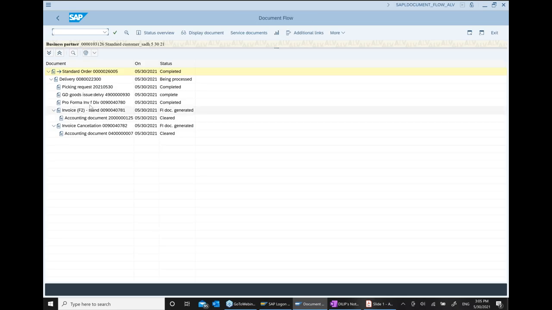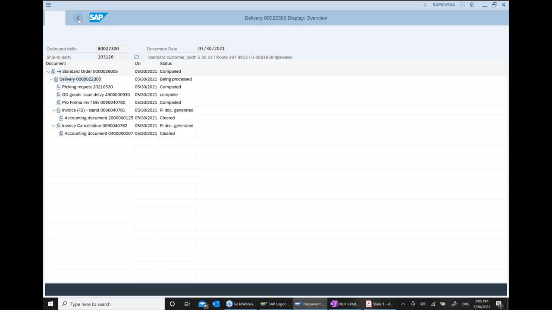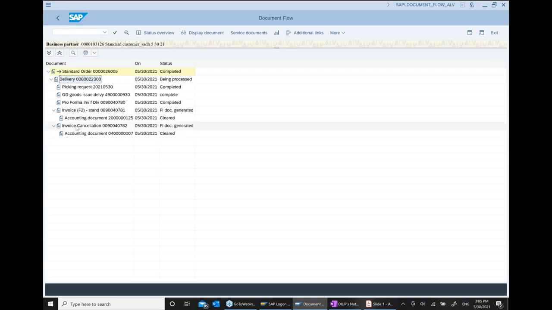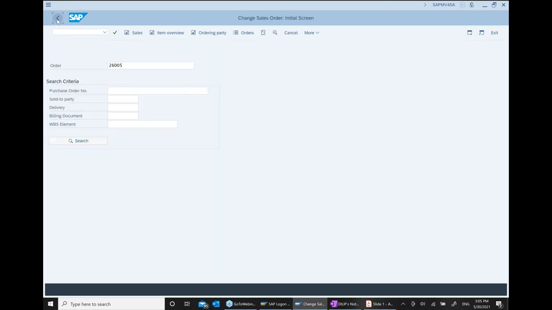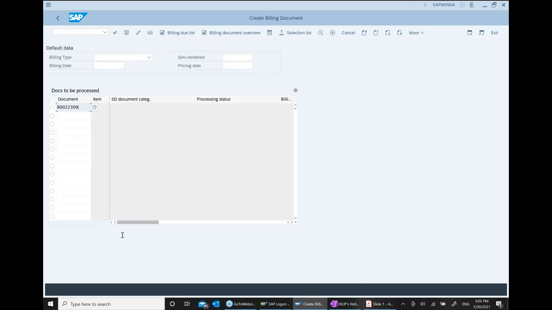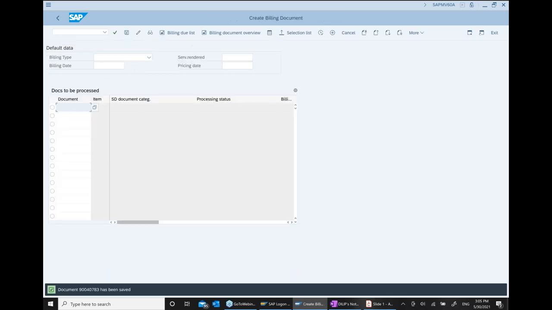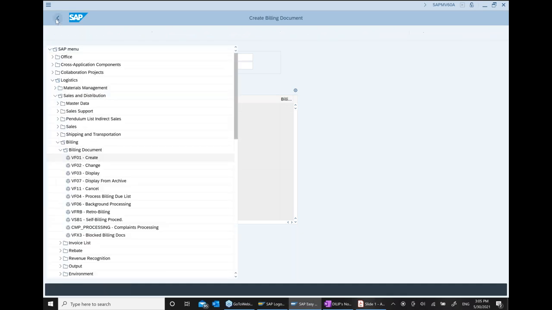We see the doc flow. And in the doc flow, this was my delivery document. Because we have done the cancellation of the invoice. Okay. So we have done the cancellation of invoice. Okay. We hit back. Back. Then we go to VF01, hit enter, and we hit save. Okay, we did the invoice again.